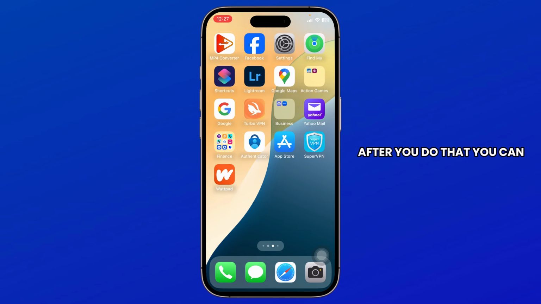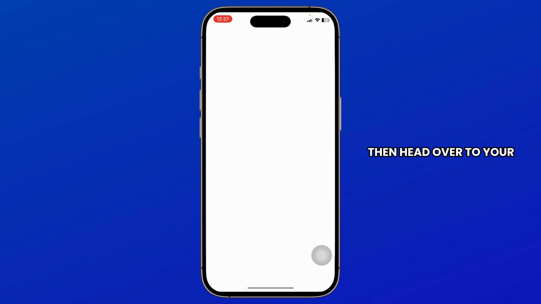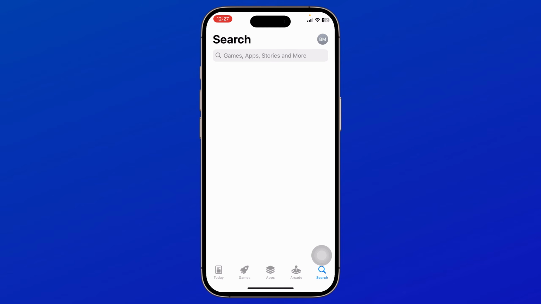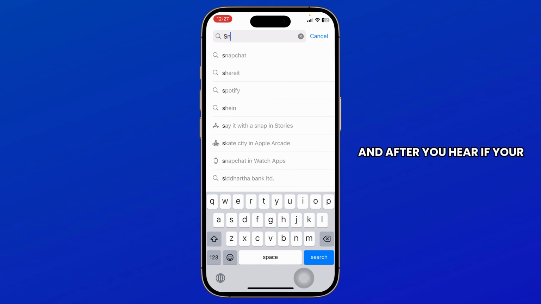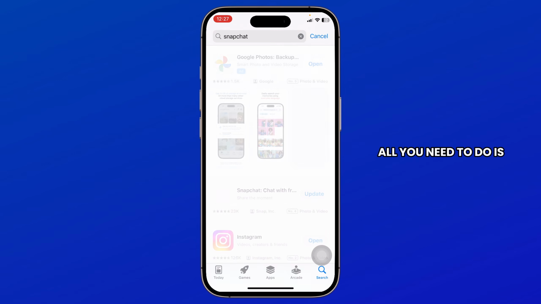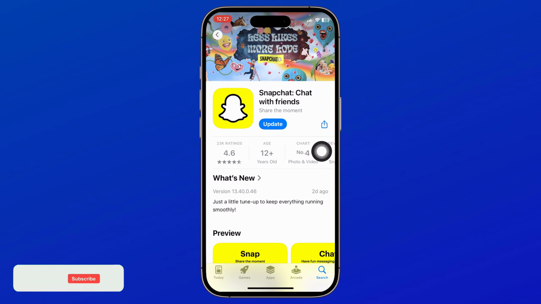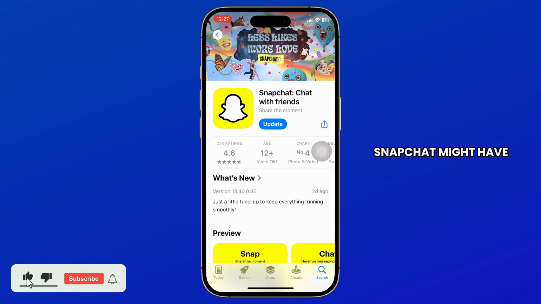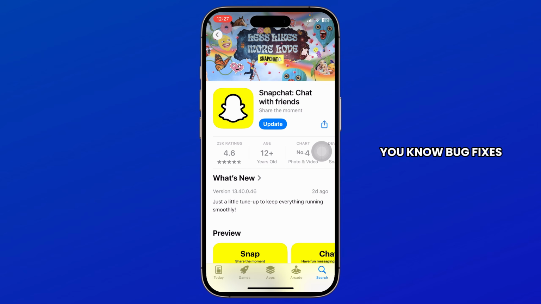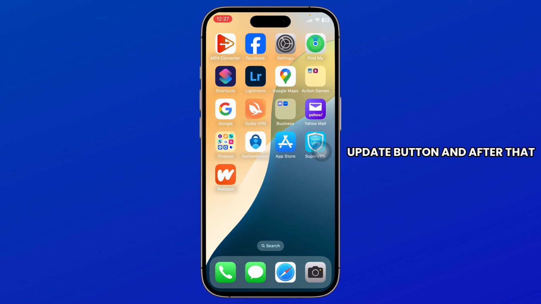After you do that, you can then head over to your App Store. And after you're here, if your problem is not fixed, all you need to do is search for Snapchat. Now, after you search for Snapchat, check if there is an update available. Sometimes Snapchat might have some bugs or issues on your device. So with the update, there are more bug fixes and patches. So you can tap on the update button, and after that, your problem will get fixed with the update.